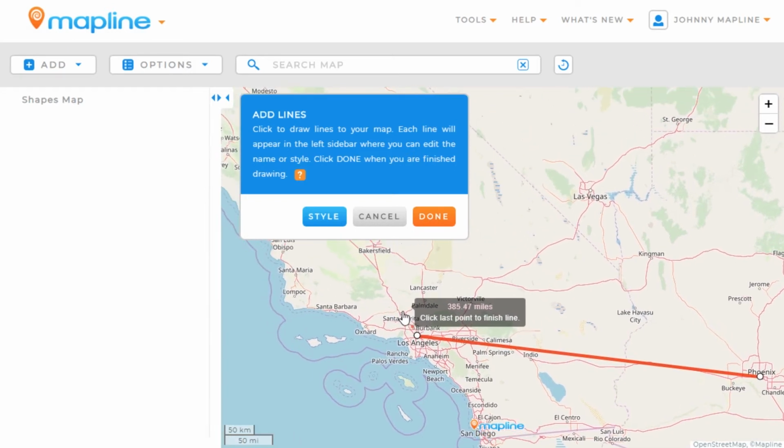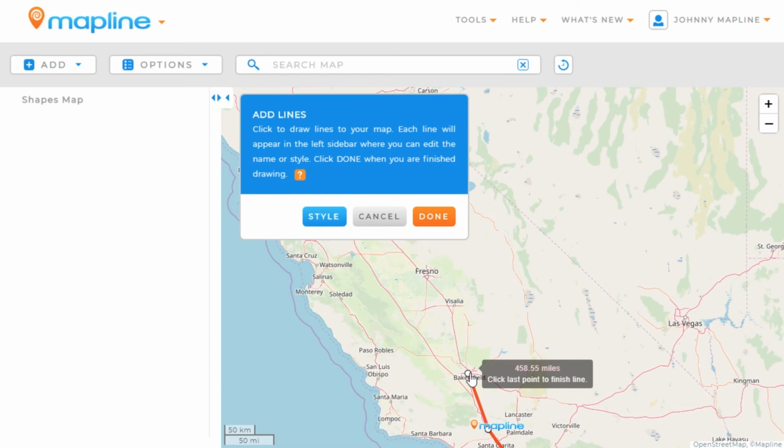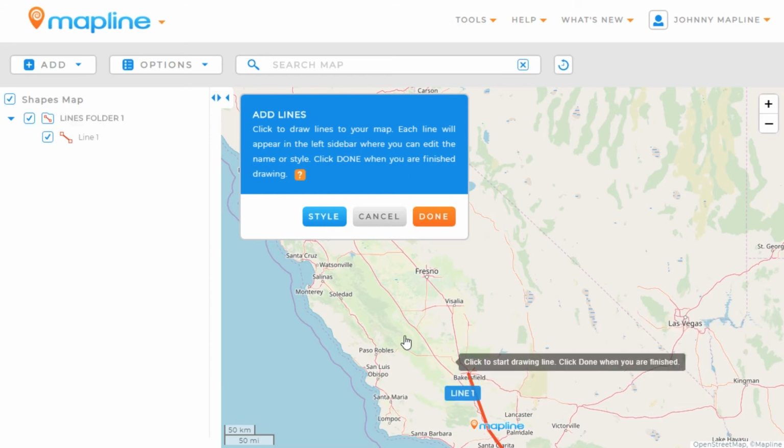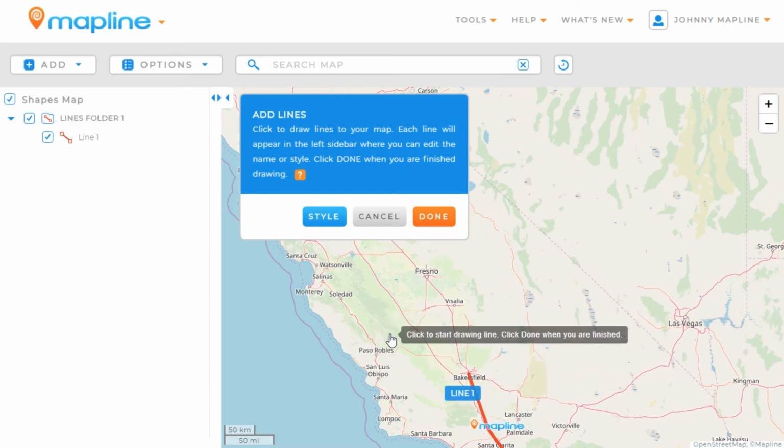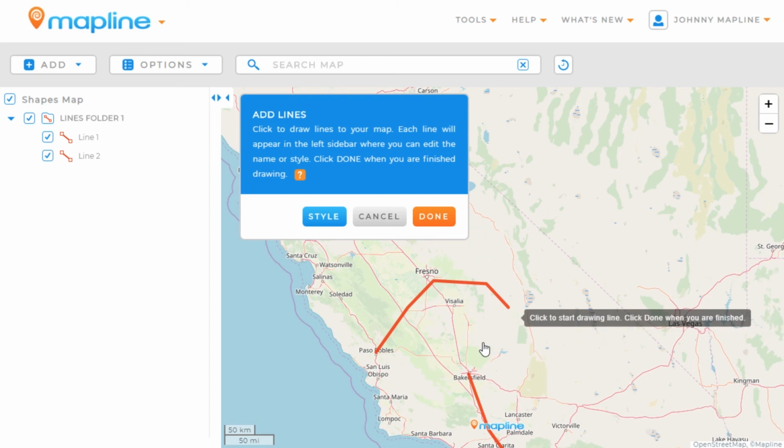And so in order to draw a line, you just continue to click every place you want there to be a stop in the line, and then once you're done, all you need to do is click on the last point to finish that line. And if you want to continue drawing new lines, all you have to do is follow that same process of clicking to start the line and then continuing to click everywhere you want there to be a point in the line, and then finally clicking on the last point to finish the line. And once you do that, you'll notice that all the lines will appear here on your left hand sidebar. And that's how easy it is to draw lines on your map using Mapline.